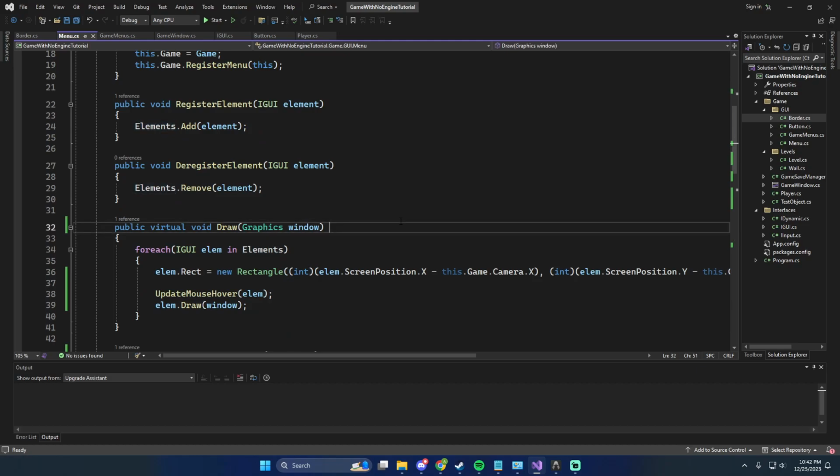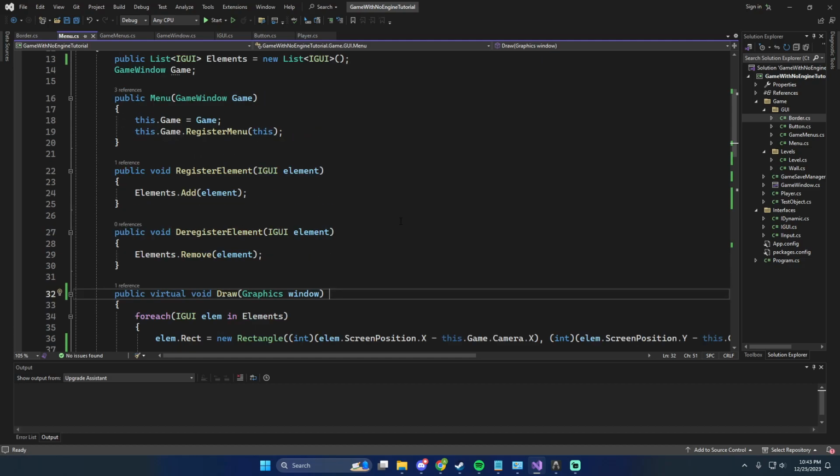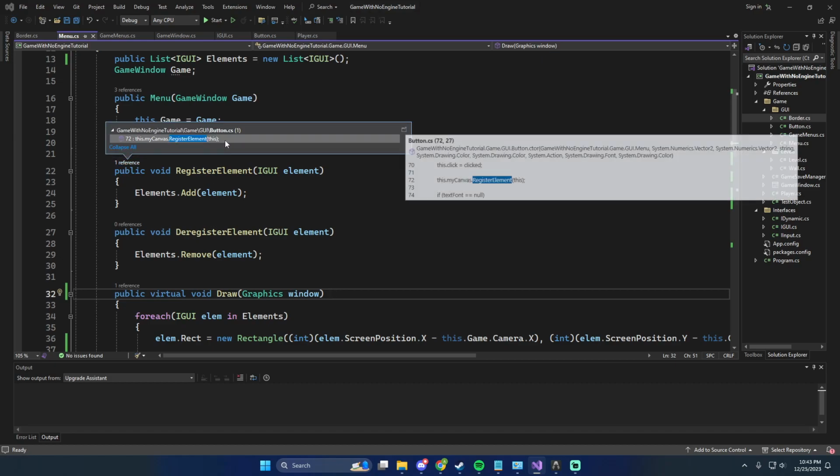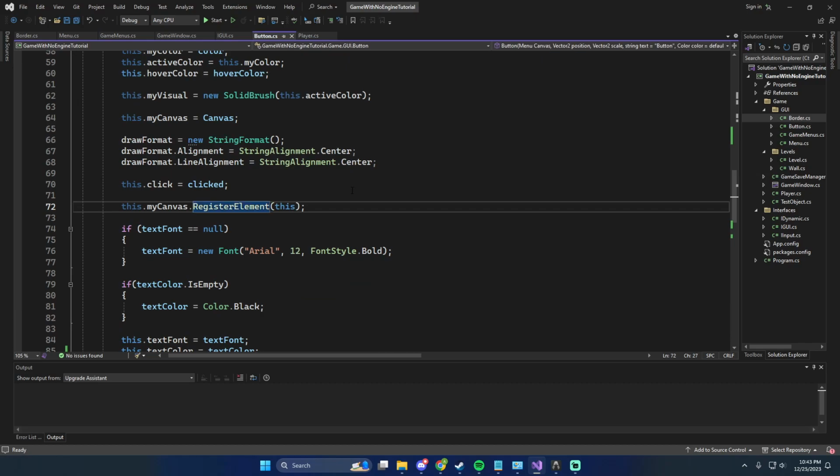I'm going to be honest, I'm not sure how we end up registering stuff. Let's see. Register element. What is this called? Okay, so when a button is created, it registers. So we do need to call this. We need to say this.myCanvas.registerElement(this). Okay, so that's how that works.